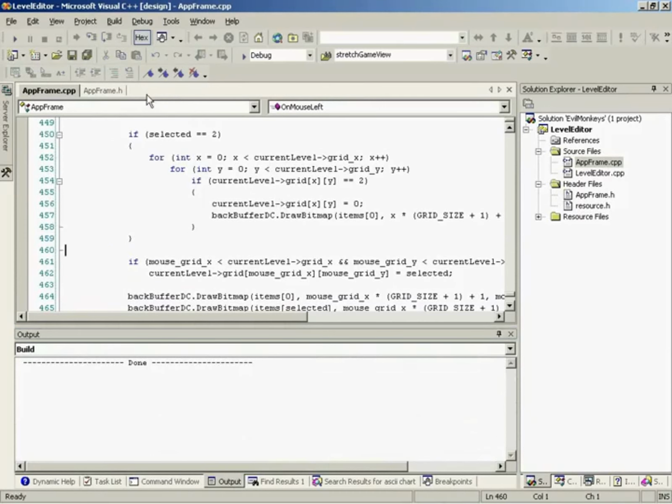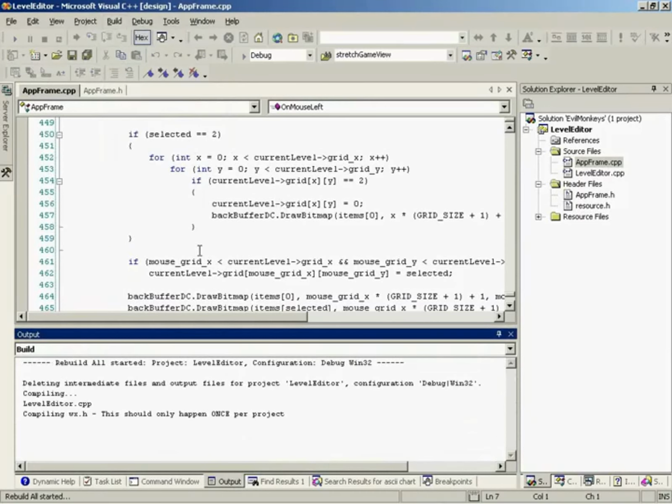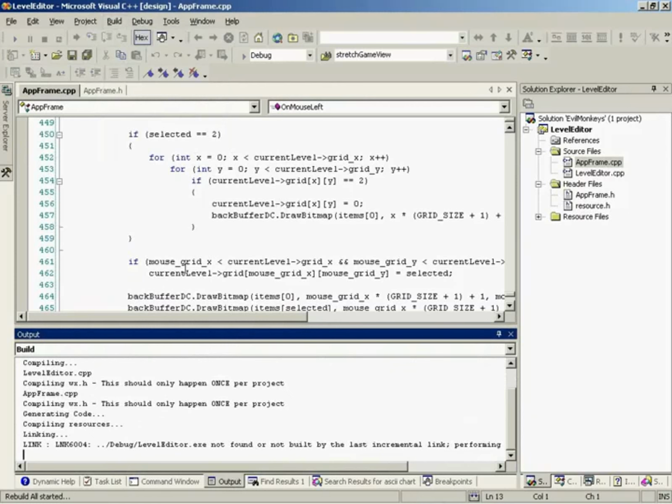So give it a second. Let's go ahead and rebuild it. It seems to have, again, done the magical thing where if you don't rebuild, it's not happy. So just give this 1 second. It takes no time at all.